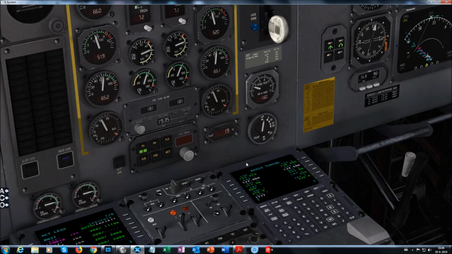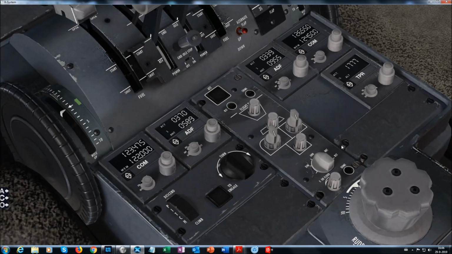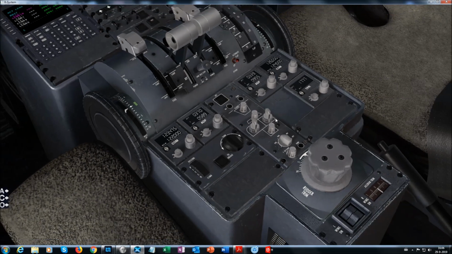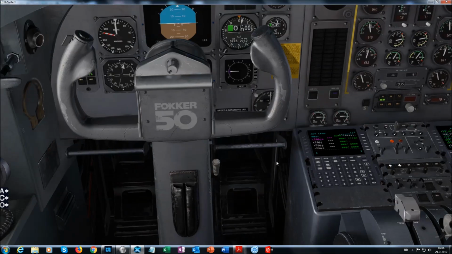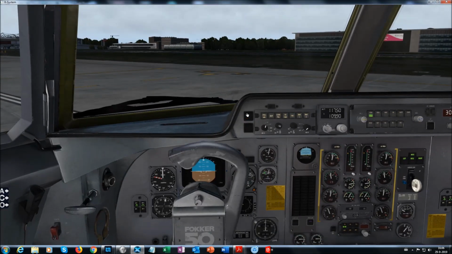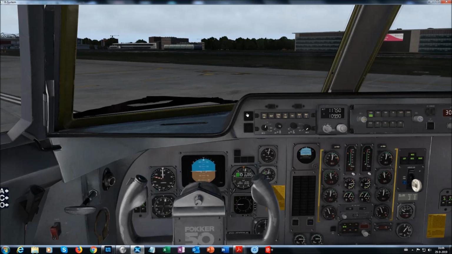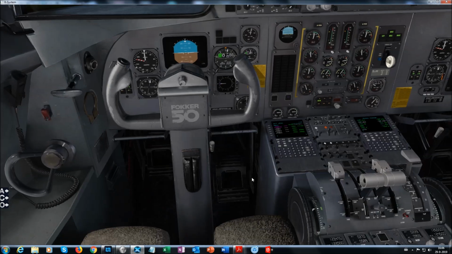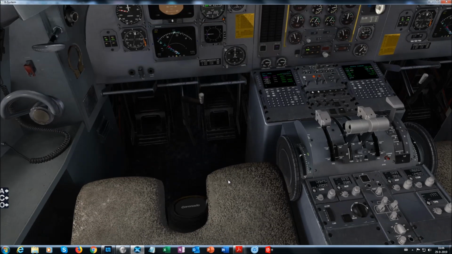We'll set flaps 5. I will put the transponder on. Let's show a yoke. And let's perform a flight control check. Full left, full right, neutral, down, up, neutral, and the rudder. Full left, full right, neutral. So that is all set and done.